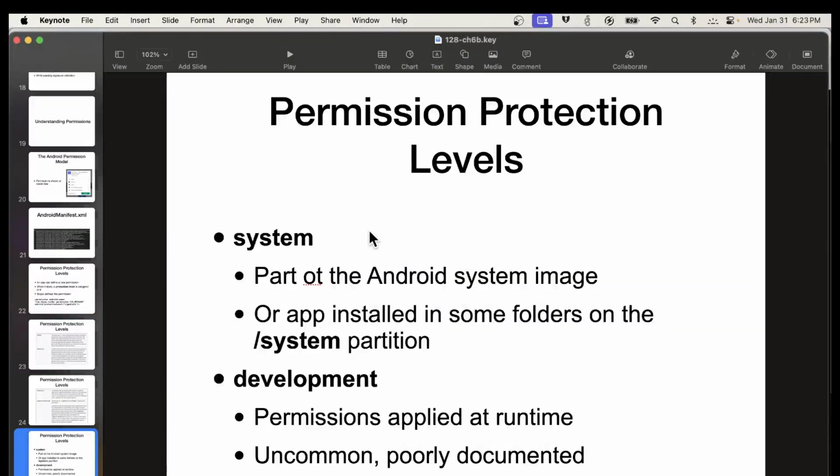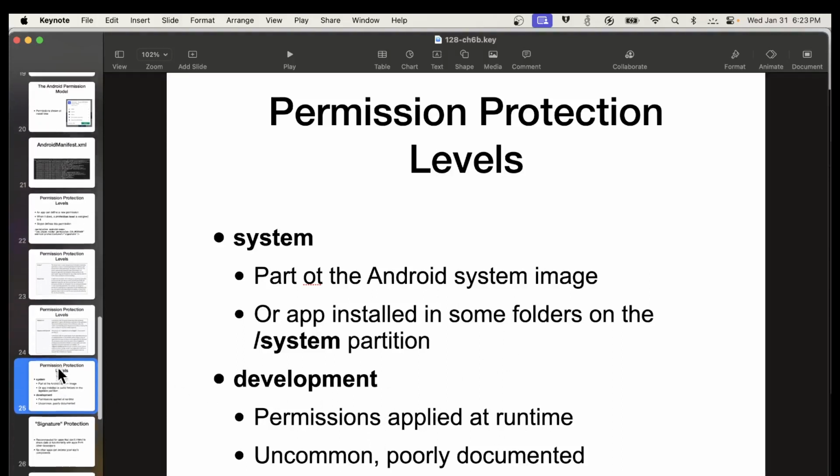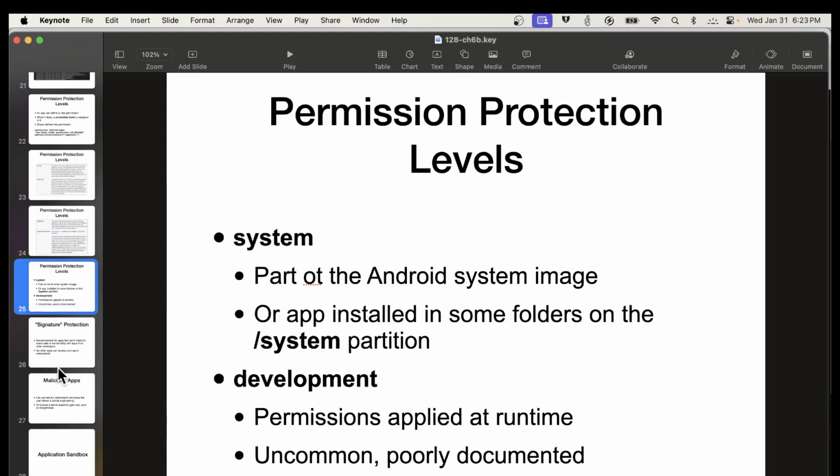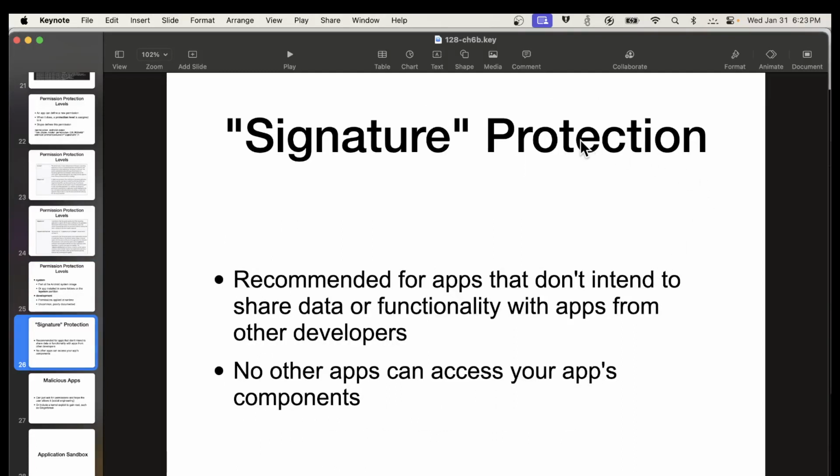All right, that's the point. System is part of the Android system image, and development or other permissions applied at runtime, not commonly used and poorly documented. This is true of all operating systems, including Windows. There are features that are undocumented that people discover and sort of guess about. Things that are not intended to be used by normal developers. So signature protection is recommended, of course, unless you really need to share data with other apps.